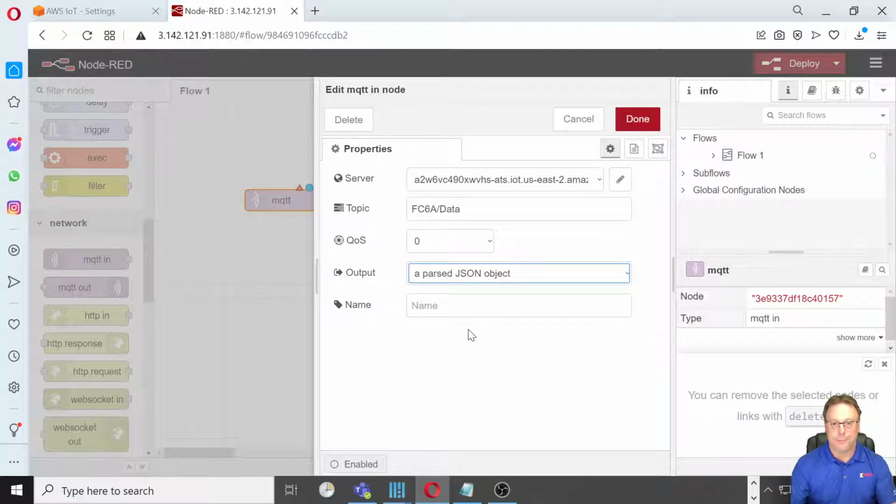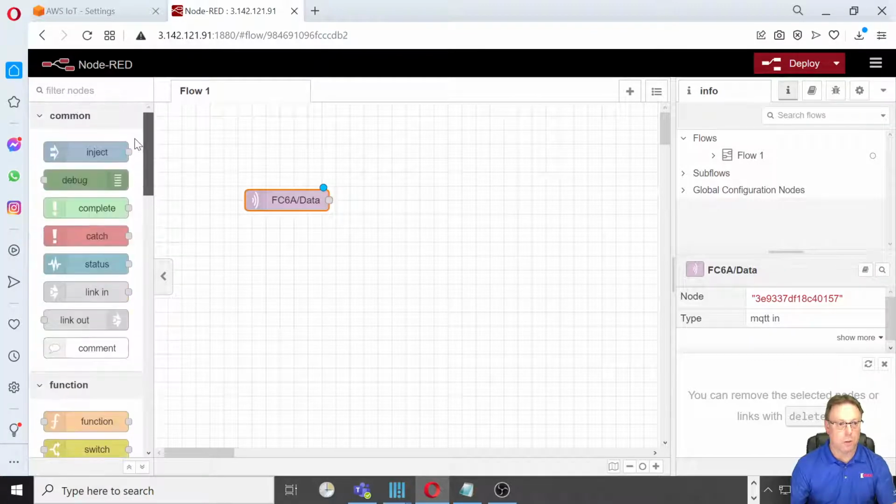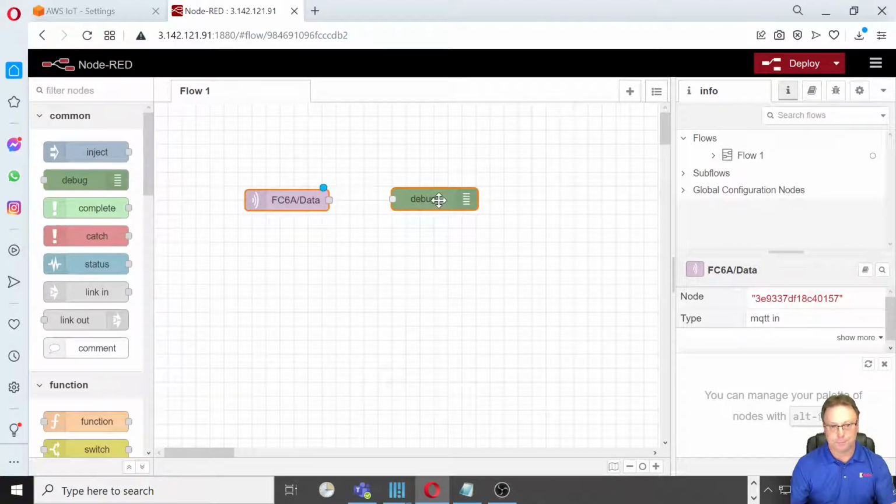And that is good. Let's go ahead and click Done. And the last node that I want to drag in here for right now, if I scroll up, it's under the common section, it's a debug node. Okay, so I can drag this in. And it by default will switch to message payload. That's fine for what we want.